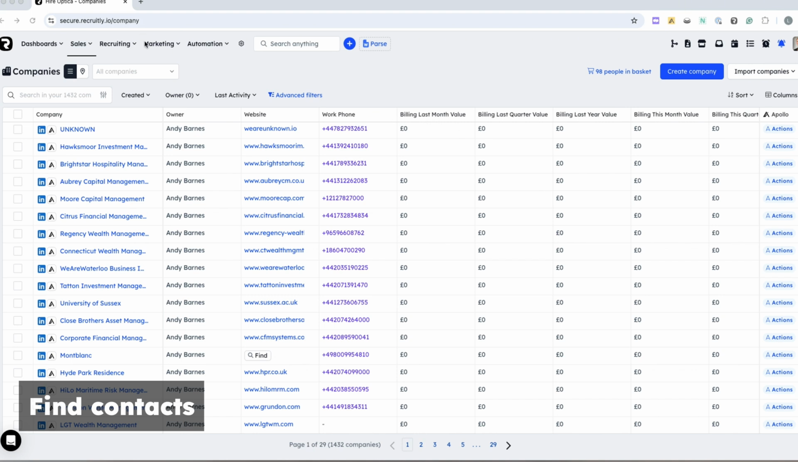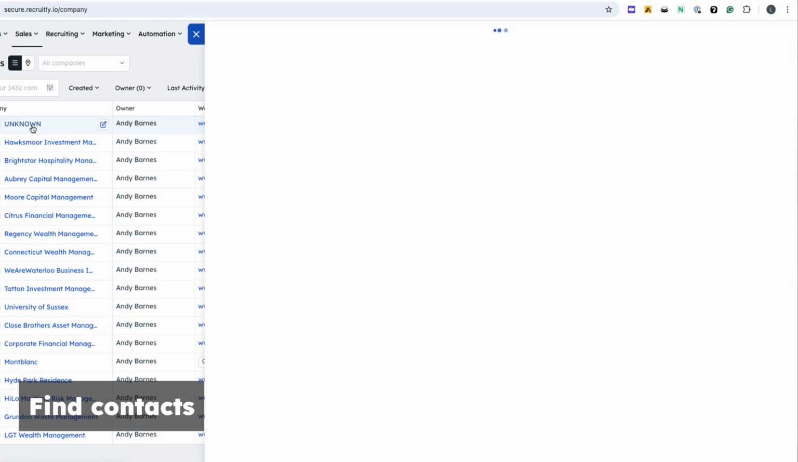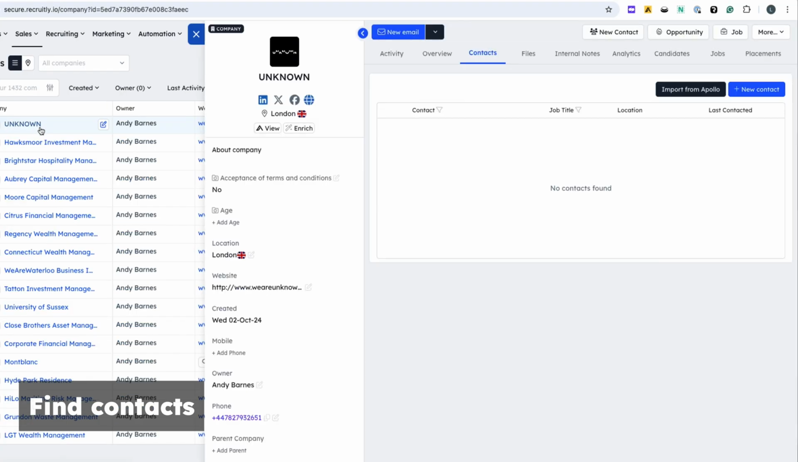First off, we're going to navigate through to our Companies tab, and we're then going to locate the company we wish to use. You'll click on the company name to open its detailed view and navigate to the Contacts tab. This is where you'll manage and view all existing contacts associated with the company.